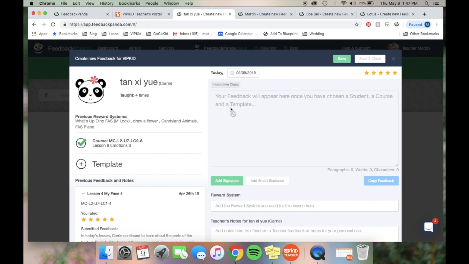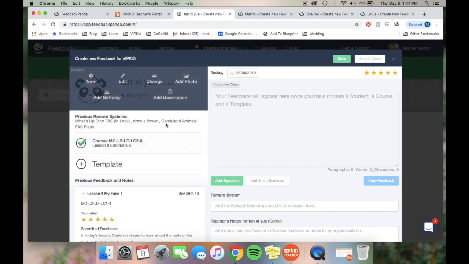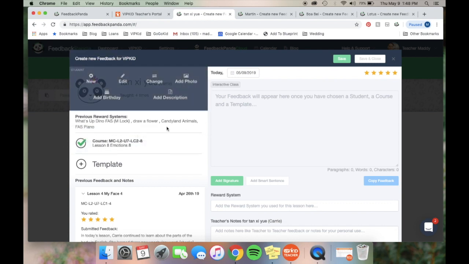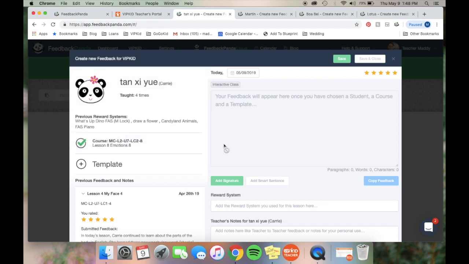So as you can see, I have a new feedback open for this student. I have taught her 4 times. If you look, it says right here, I know that it's blurred out, but you can see it says her name, what her English name is next to it. It says taught 4 times. And underneath right here, this is an amazing reason why I love Feedback Panda: it tells me the rewards that I've already used. I use Google Slides for the majority of my rewards, and I love that Feedback Panda helps me to remember which rewards I've used for which students.